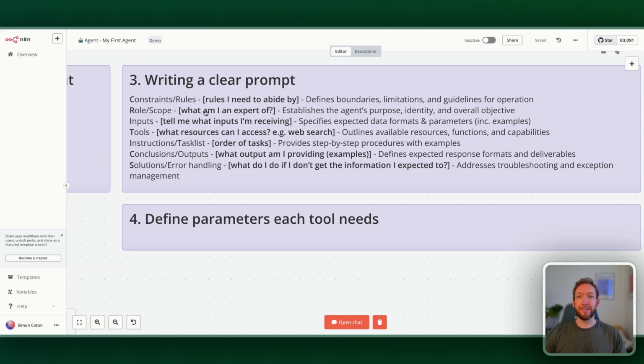So I've simplified each one here, and we'll start with the one that most people are familiar with, which is role. We had to switch around the C and the R to make a word, but the only two that are not in the correct way we lay it out in the prompt are the first two, which we switch around. So we'll start with role or scope. And this is essentially asking or telling the AI what it is an expert of. So in our case, we're telling it is a scheduling agent, and its overall objective is to schedule meetings on our behalf. We then have constraints or rules, which naturally are the rules it needs to abide by.